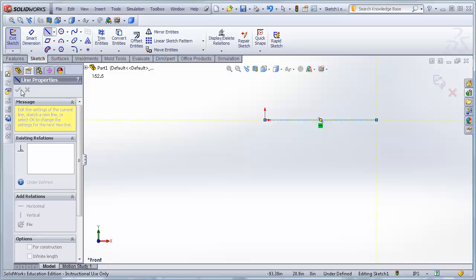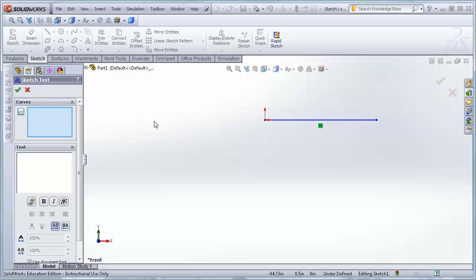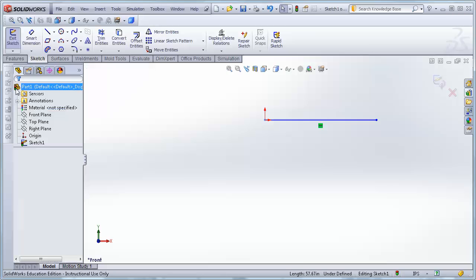We'll accept that. Straight line. Now we'll go with text. Our curve is the straight line. Hello, world. And we will accept it. Didn't get it.